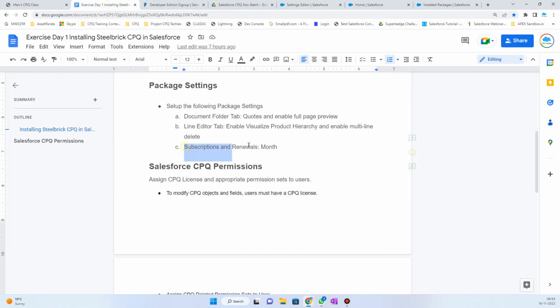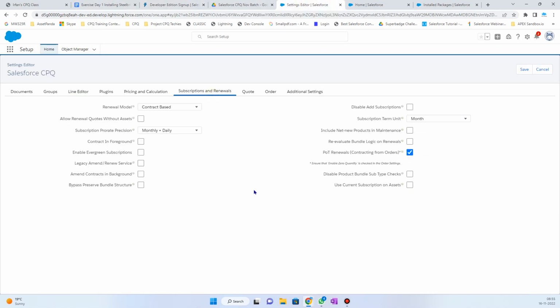The third one is subscriptions and renewals. It is the most important part of the package settings that we have to define. Which subscription unit are we going to implement in our Salesforce CPQ, right?